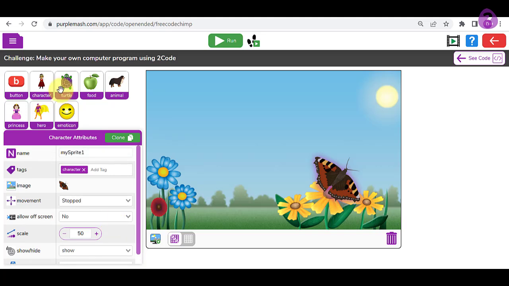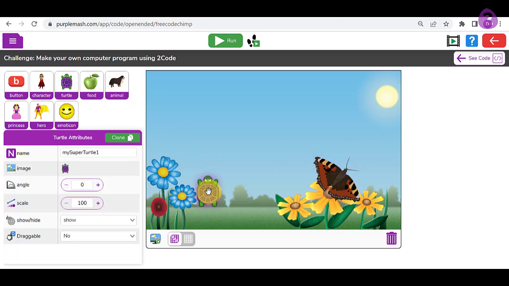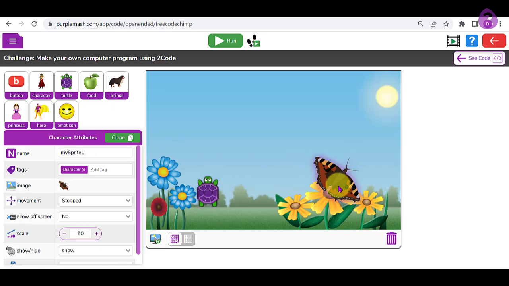However, the turtle object behaves very differently. Let's drag the turtle object into the scene and you will see that its attributes are very different to that of the character. Let's just have a look at the character attributes first of all.